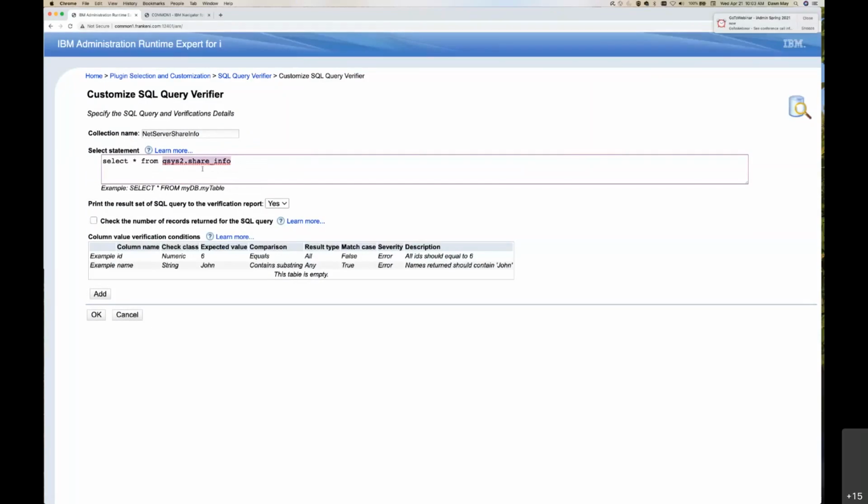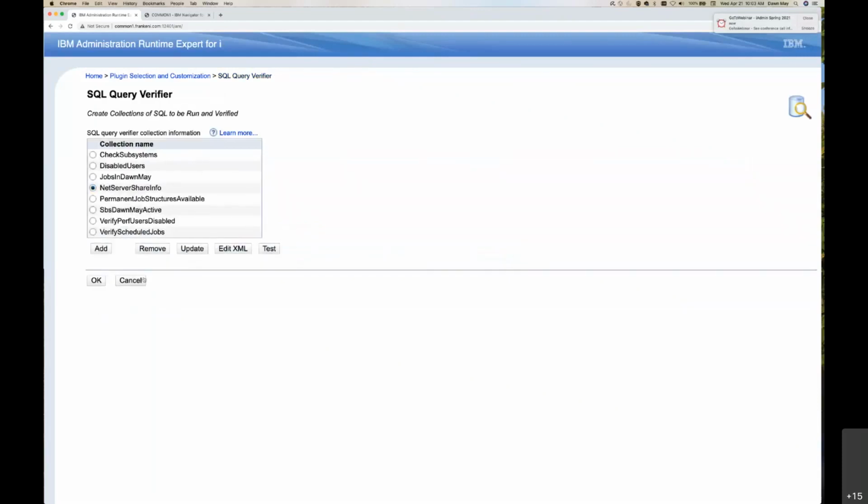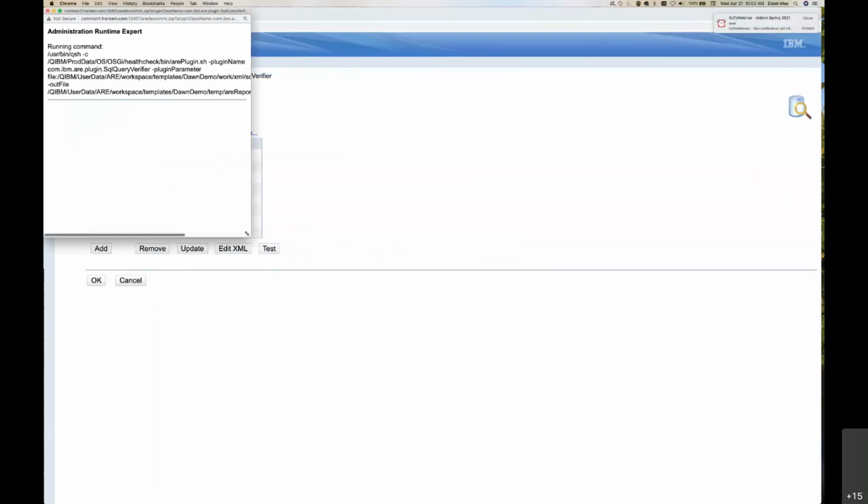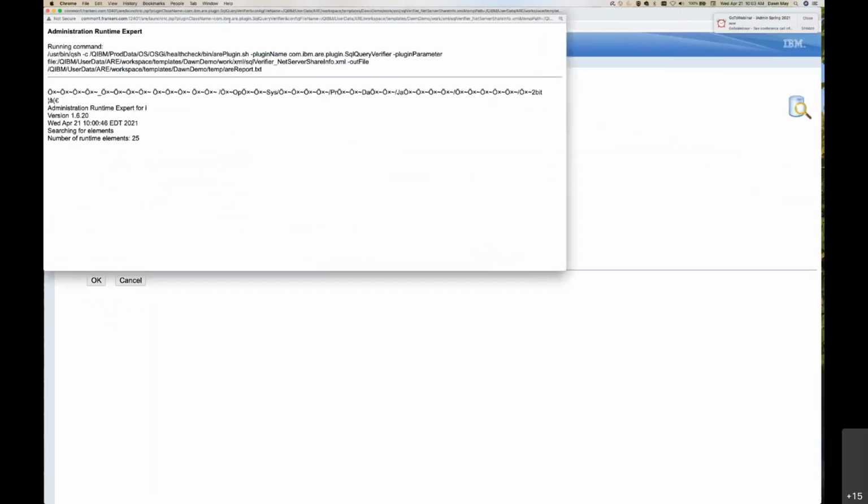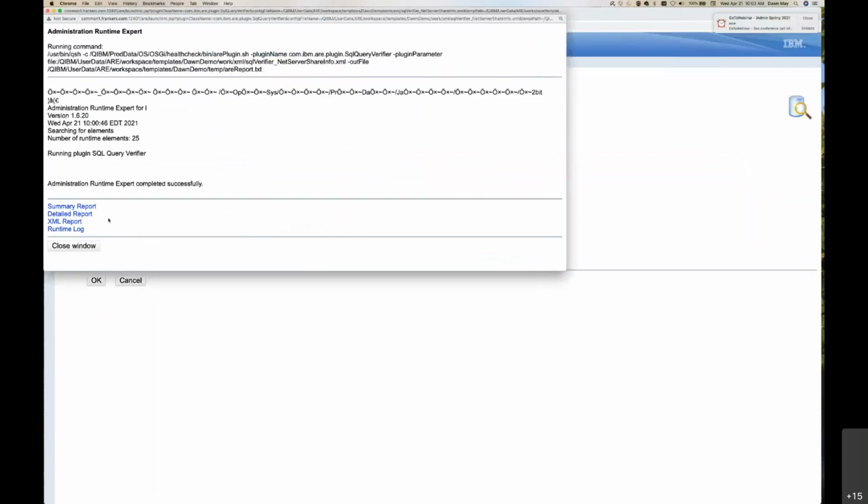This is probably something everyone would want to build into a security verification. And if you see root or QIBM, you'd add your verification here and put out a warning. And so like in this one, we can test it. And I just did this because this is an interesting one. So it completed successfully, no errors.